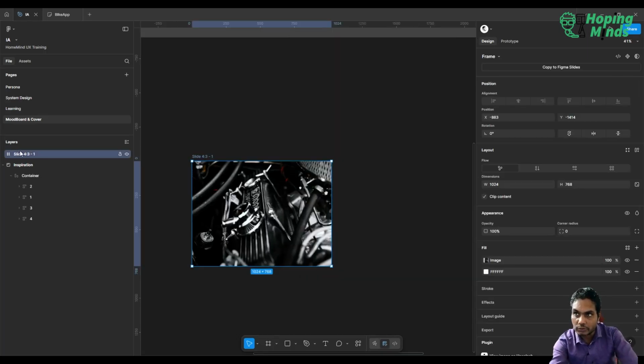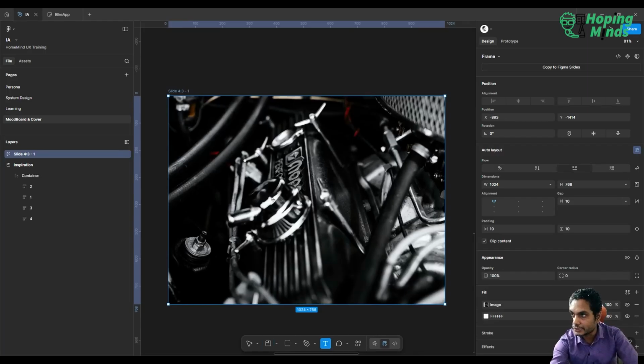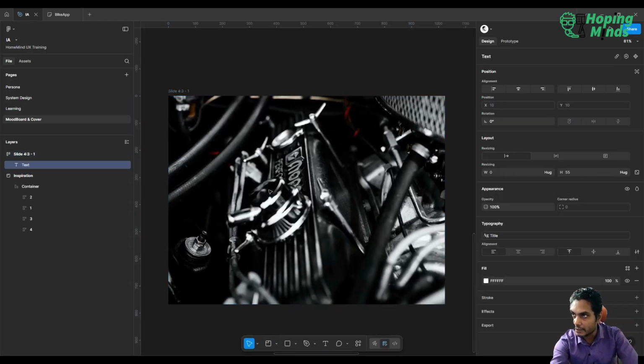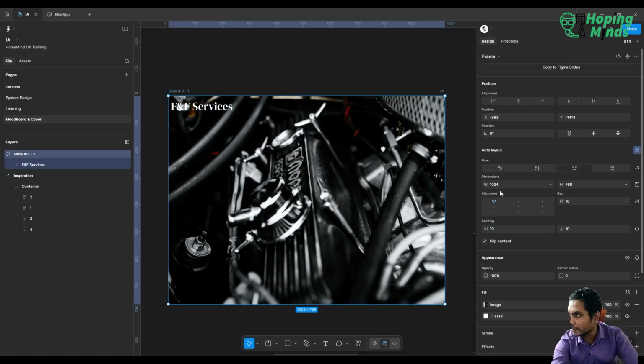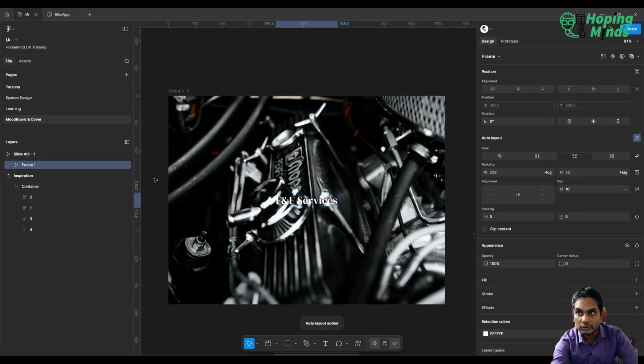And make this auto layout by pressing Shift and A. And let's use text. You can click and then you can get a text. F and F services, and select the parent frame and bring everything in center. What we'll do is we'll also give this a background. So we'll create another auto layout by pressing Shift and A and call it text.